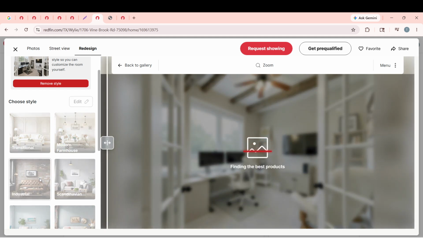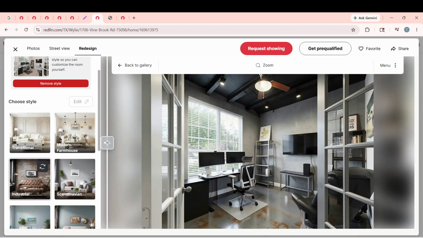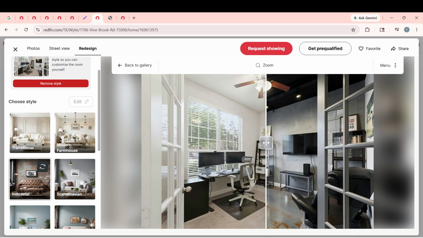Finally, use the on-screen toggle to compare before and after. Slide or tap the control to reveal changes against the original MLS photo. Zoom in if needed to evaluate details like furniture placement, color, and lighting. Use this comparison to visualize possibilities and refine your ideas for the space.